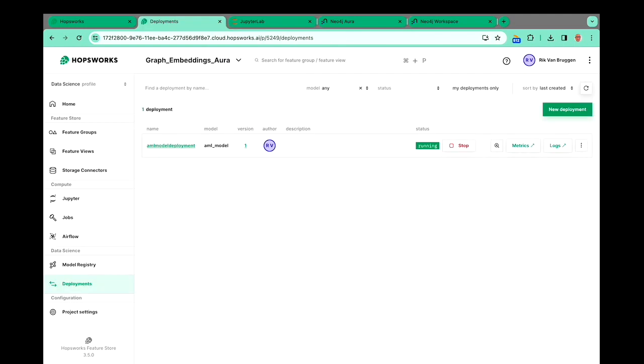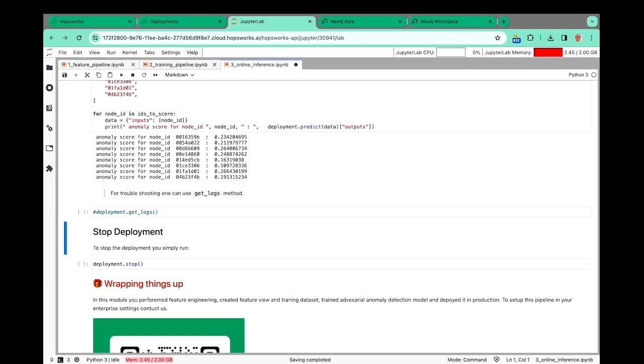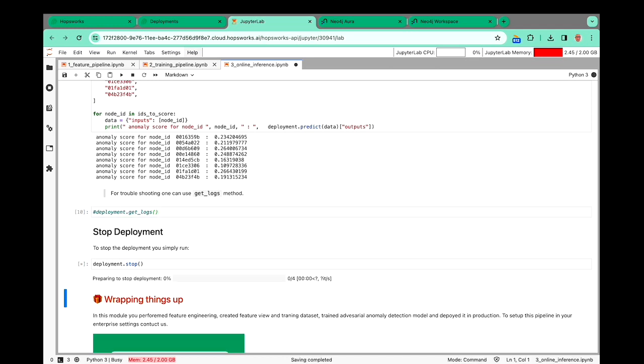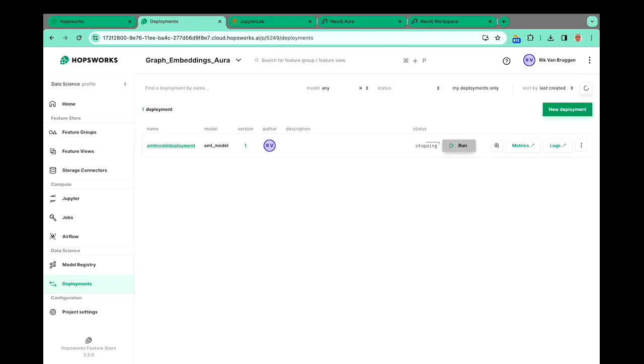This is what we've done here now, and this is how you can make sure that your Neo4j graph embeddings make it into production as a fully deployed machine learning system. This is what we've shown you in this little demonstration.